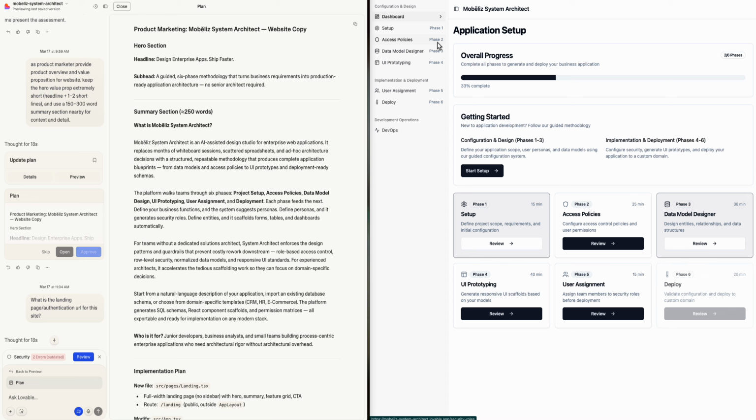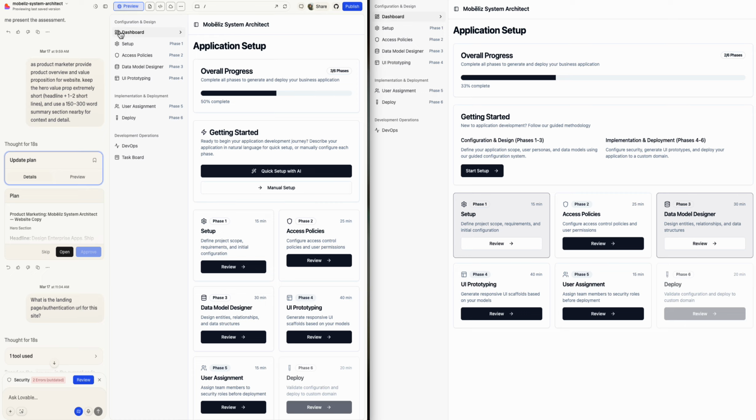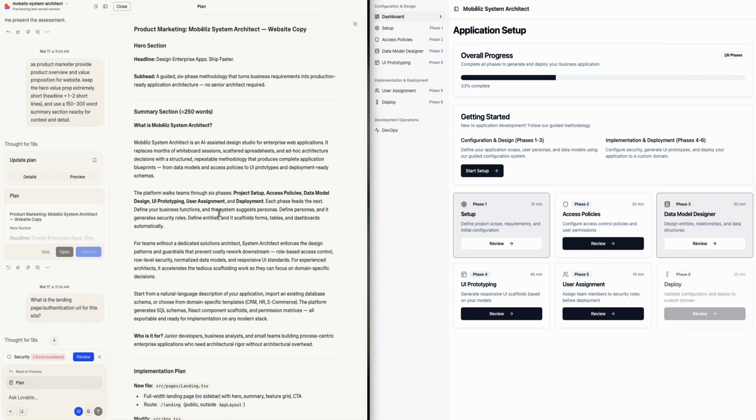I want to take just a couple of minutes to give you a quick overview of the Mobeliz System Architect. What you see on the screen on the left-hand side is basically the development environment. If I close this down, you can see that I've got my natural language input area here, and then I have a series of different implementation plans. In this particular case, I was asking for some product marketing content, basically describe the application based on what we've built so that I could use that for product marketing. On the right hand side, you actually see the application.